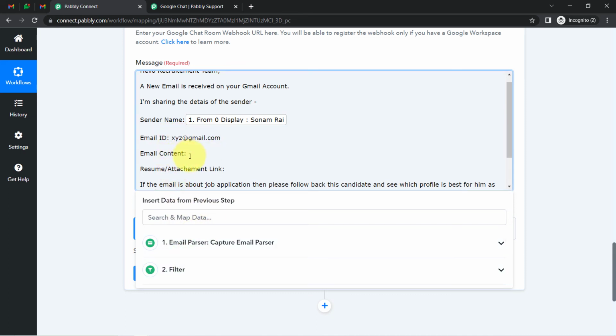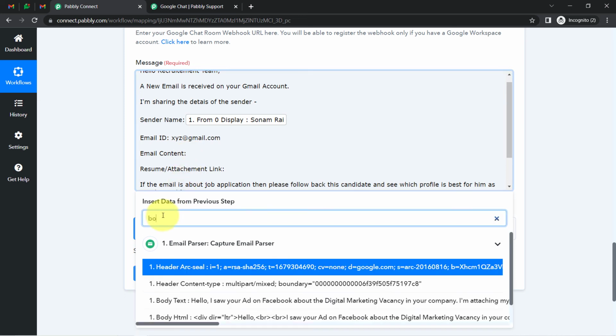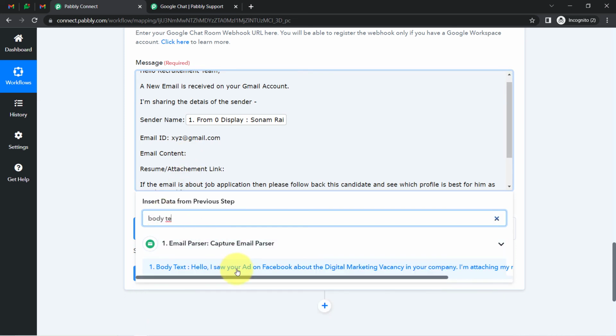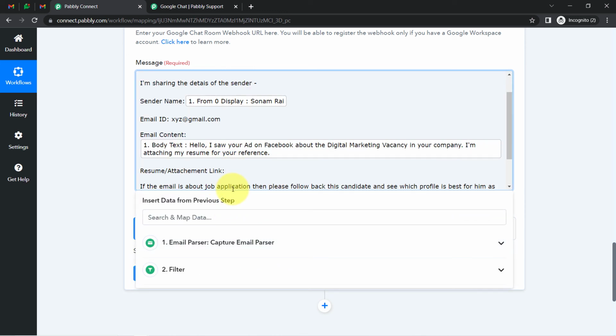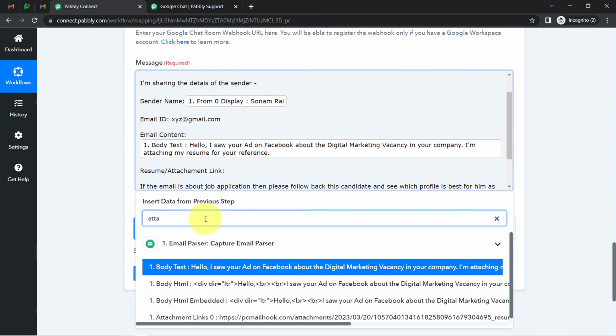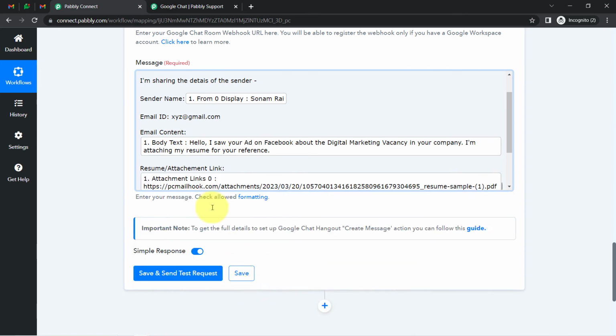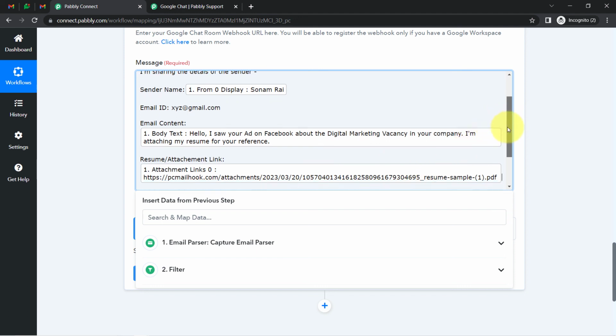Asking for the email content, so let me search for that body text. Okay, body text. Here you can see, hello, I saw your ad on Facebook. Lastly, I will be adding that attachment link. Remember the link I have shown you, that attachment. Where is the attachment link? All right, here we have this link. Okay, so I think I have composed all my email.